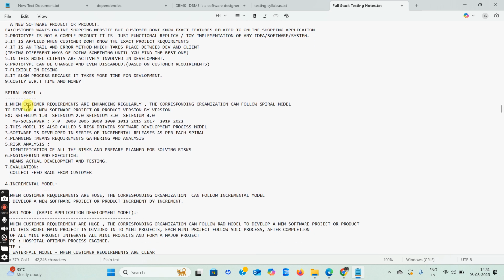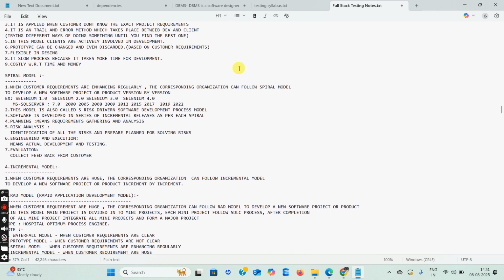Okay, next the spiral model. See this one, spiral is in a circle shape like that. When customer requirements enhance and change regularly, the corresponding organization can follow this to develop a new software project or product. See, these are the versions, like Selenium 1.0, 2.0, 3.0, 4.0.